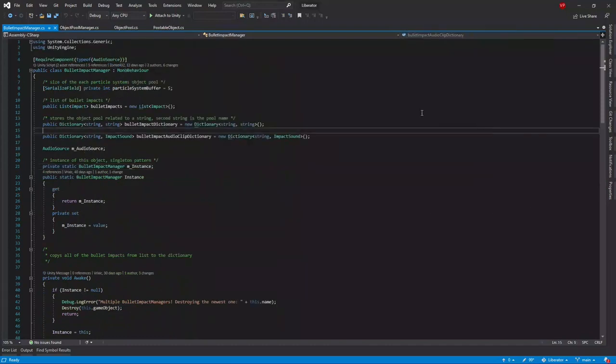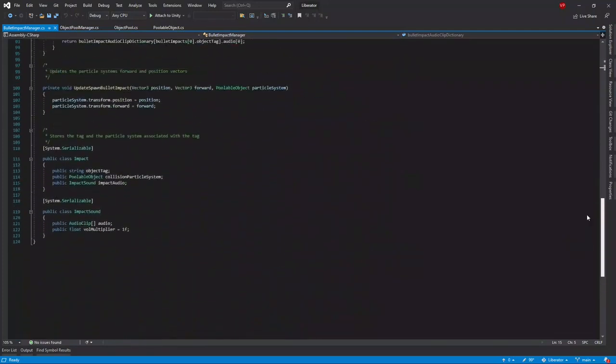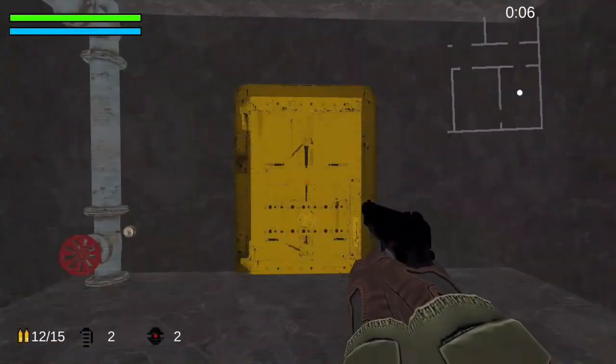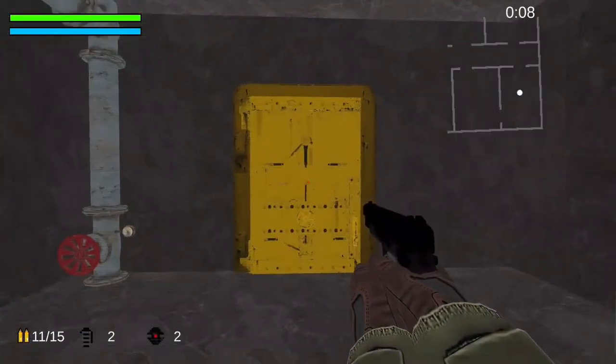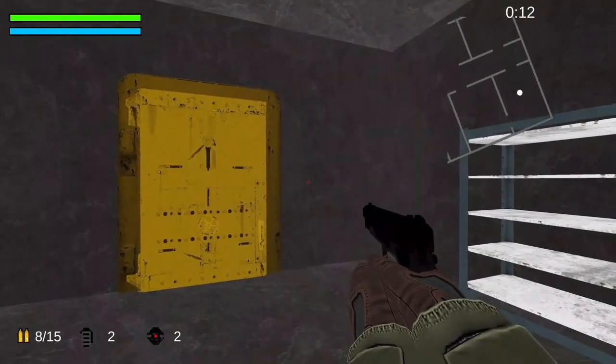I also created other managers such as Bullet Impact Manager that manages all the particle systems that will be spawned in when bullet collides with an object. For example, when bullet collides with door, it should spawn in some sparks, but when it collides with rock, it should play another particle system.